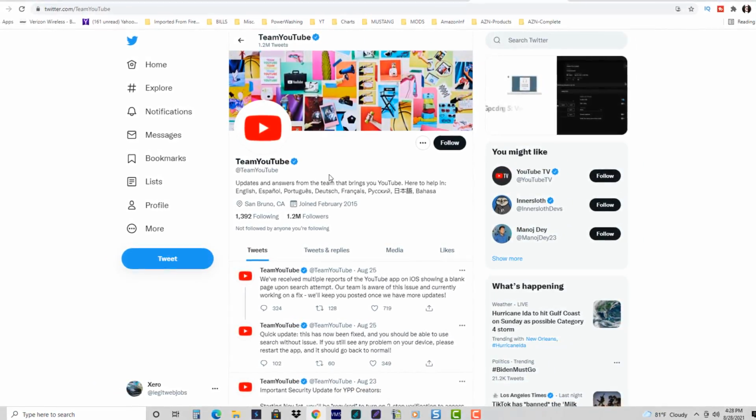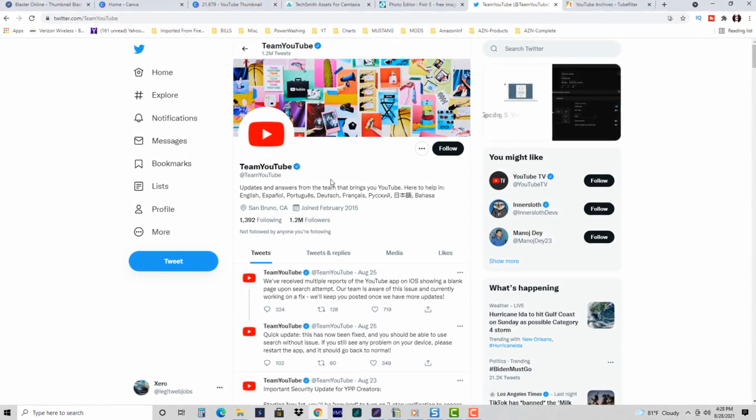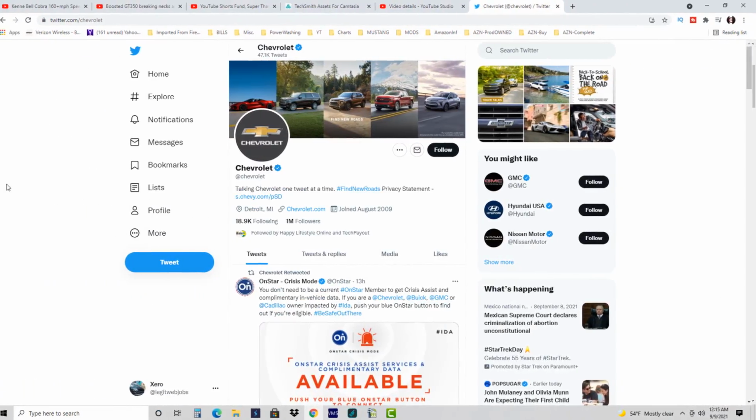And you can use this in various niches. Obviously, if you're in the car review niche, I'm sure Ford has a Twitter page. Chevy has a Twitter page.